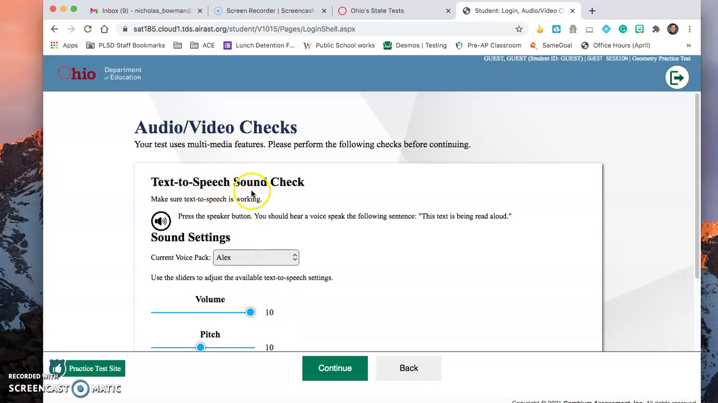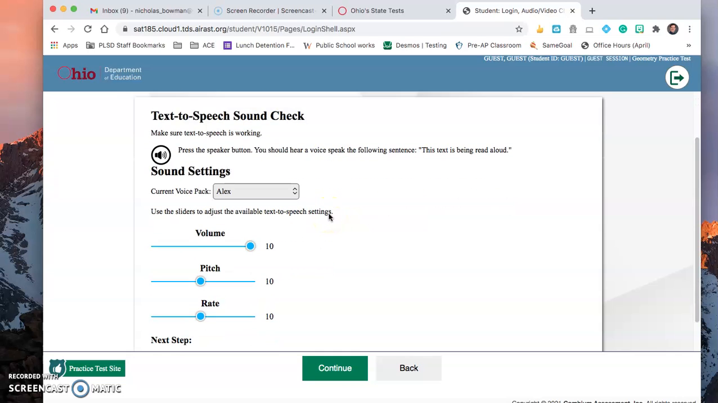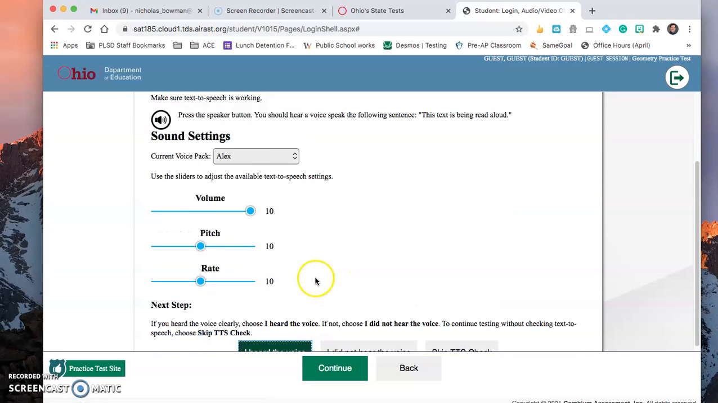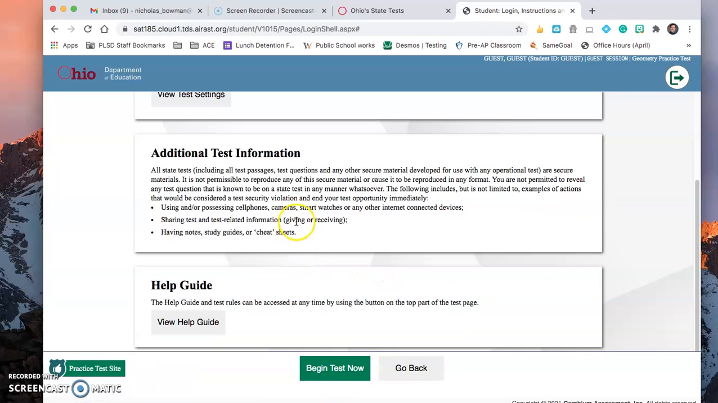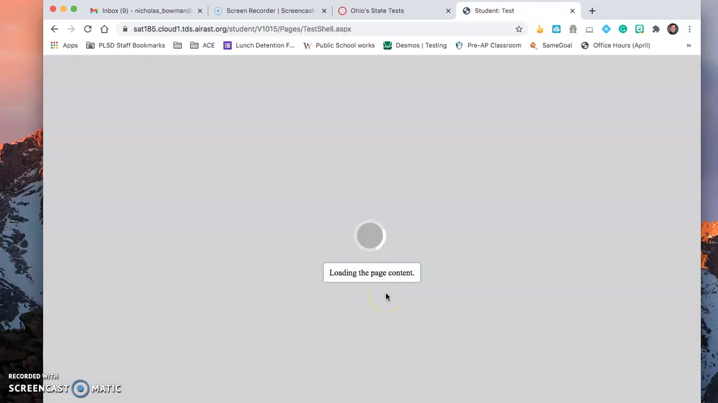Down here, text-to-speech sound check. You're probably not going to be using this when you get the test. Usually it's disabled, but it's enabled for the practice test. So what you want to do is just scroll down, hit I heard the voice. And usually it gives you a little plus there, or check mark there. Then hit continue. This is not going to change at all. Just hit begin test now, and it'll take you into the questions.